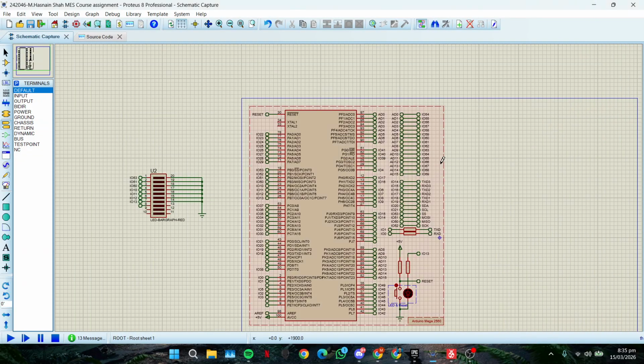Hello everyone. Today I'm going to demonstrate examples from chapter 7 of our microcontroller textbook. First, I will be demonstrating example 7.1 from the AVR microcontroller textbook. We will be coding a binary counter in C and simulating it using an ATmega2560 microcontroller in Proteus.